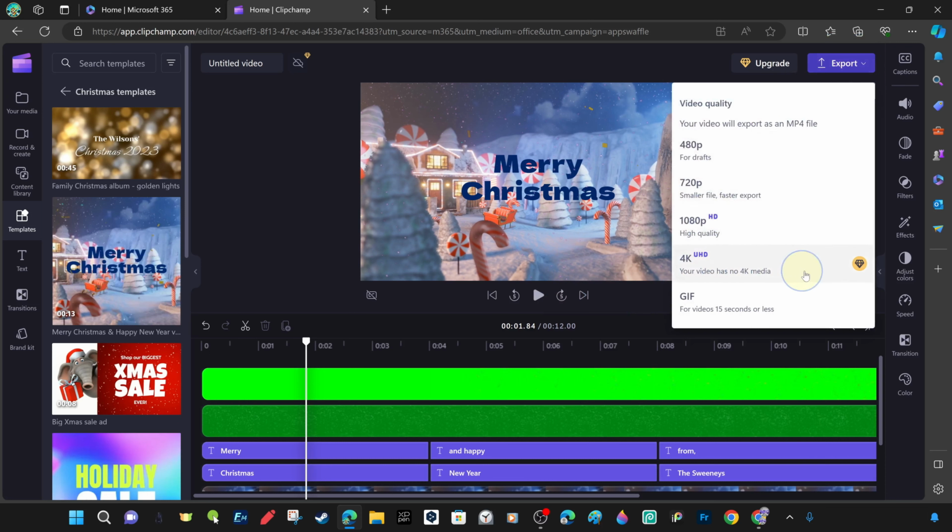You can export the content you have prepared. Among the export options, there are options to export as MP4 in high resolution.